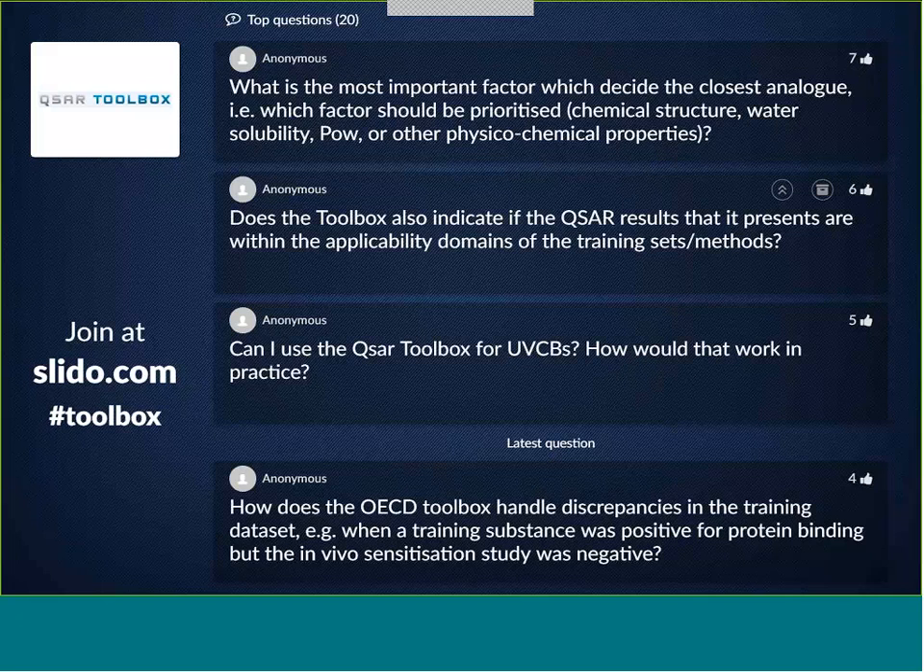Now, yes, we see another question, and this question is, what is the most important factor which decides the closest analog, i.e. which factor should be prioritized? Chemical structure, water solubility, log KOW, or other physical chemical properties? And I would ask Alberto Martina Parisio from ECHA to take this question, please, Alberto.